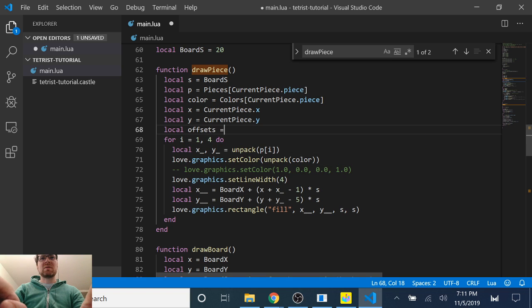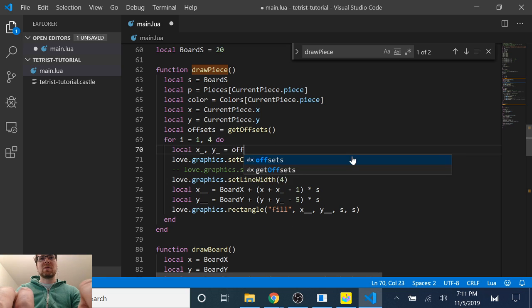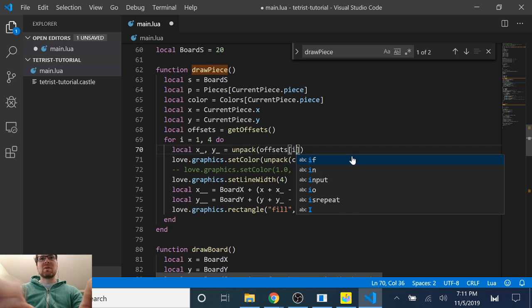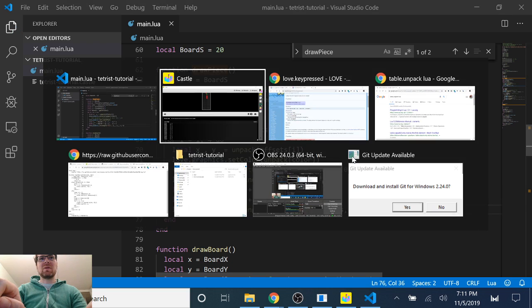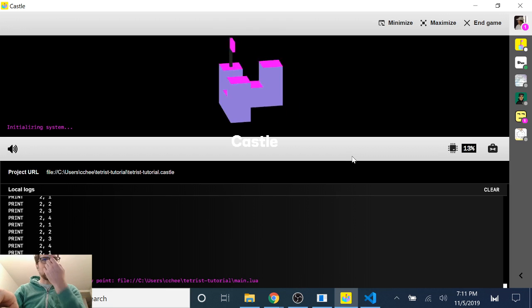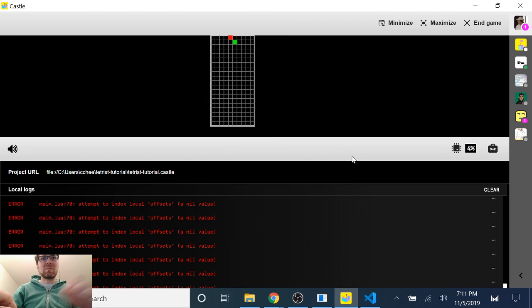Local offsets equals get offsets. Okay. Local x, y equals unpack offsets I. Okay. Cool. So now, in theory, this should draw offsets of no value in 70.